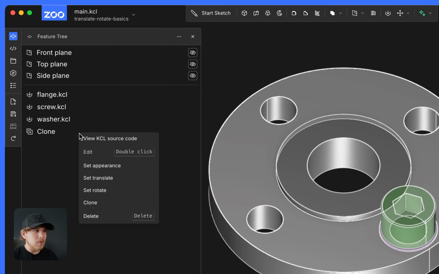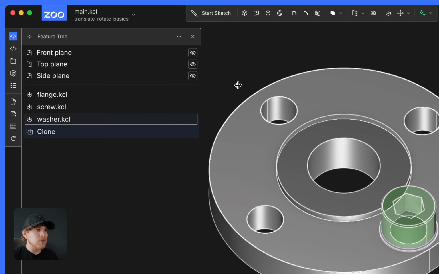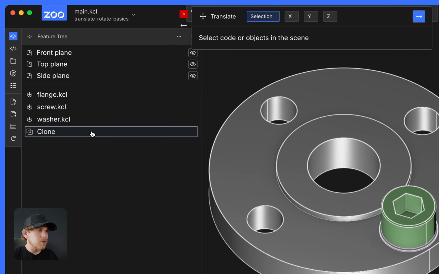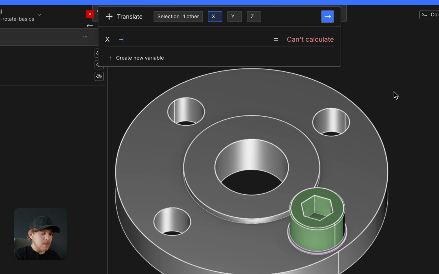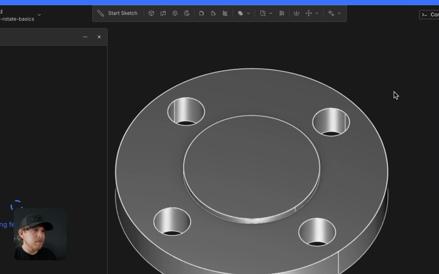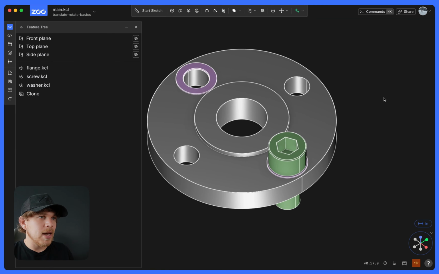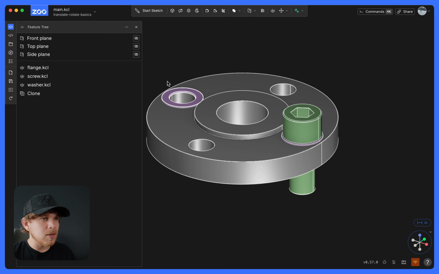Now I have my clone, in which this one I could also translate. So say I want to translate, go to my clone, and let's move this to the opposite side, where I will do negative 3.5, because that's the mounting hole diameter. I guess the mounting hole pattern diameter, I should be more specific. And 0 and 0, and confirm. Let it build, and now you can see I have my clone in the right spot as well.